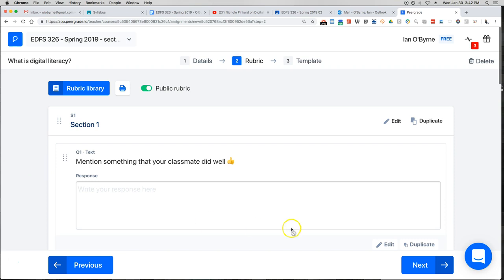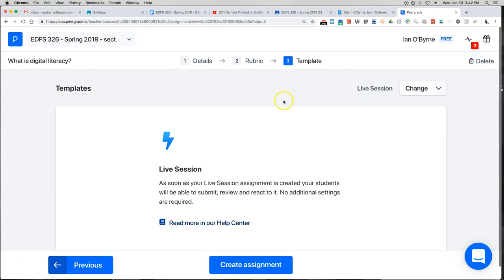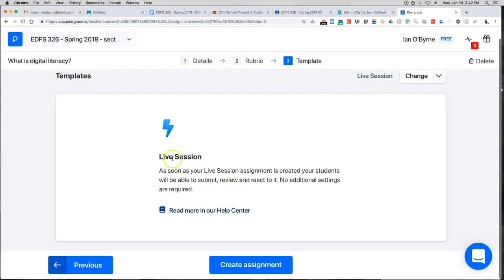What I'm going to do is I'm going to set this up as, how do I change this? So I'm going to change this to a live session. So as soon as I create it, I can go live in my class. I'll use that for the face-to-face time, but then in regular or normal homework situations, I would have that submission and review period set up. And then once you're done, you basically create assignment and this thing goes live and it goes into Google Classroom and students can work on it.